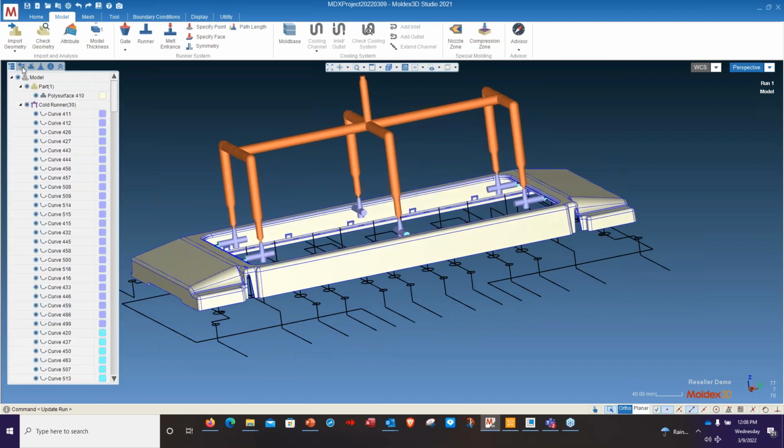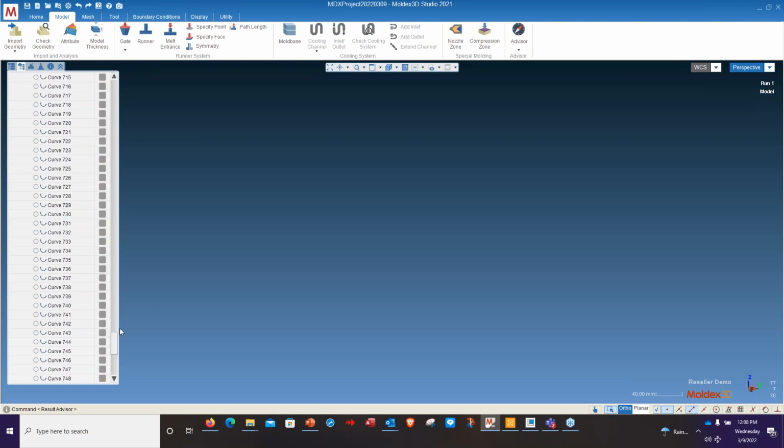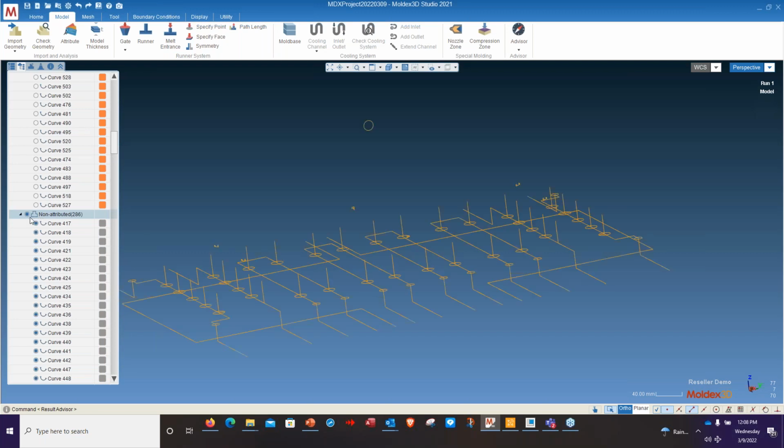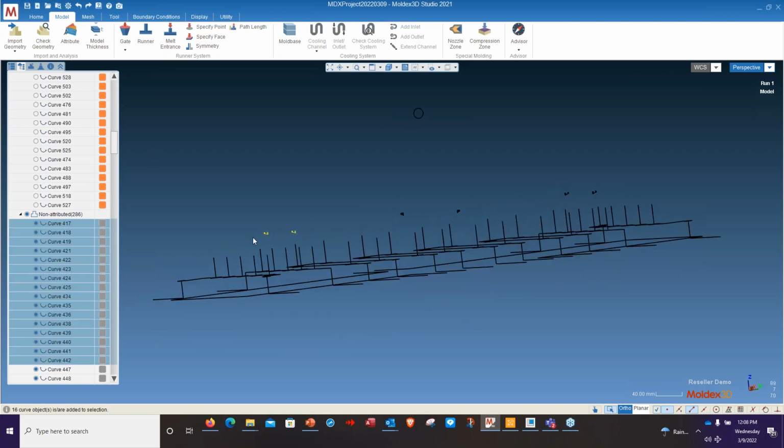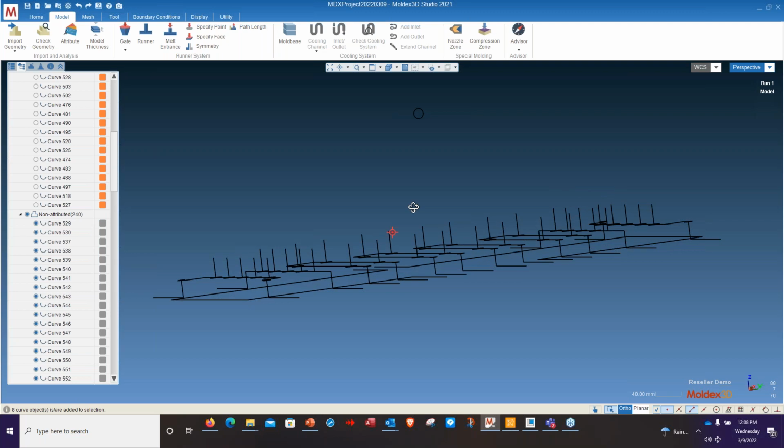If I want, I can hide everything. Go down now to the non-attributed. So again, this is doing this kind of in sequence so you don't have too much stuff going on. We can select individually or we can group select with a box. From left to right, anything contained within the dash lines will be selected. If you go right to left, anything the dash line touches is selected. Left to right, anything enclosed can be selected and deleted.